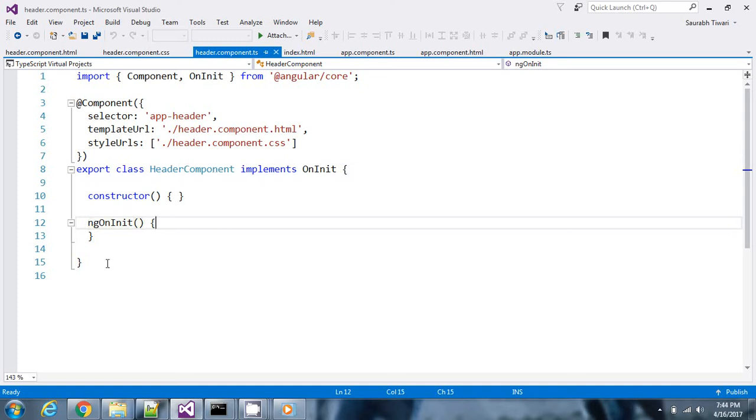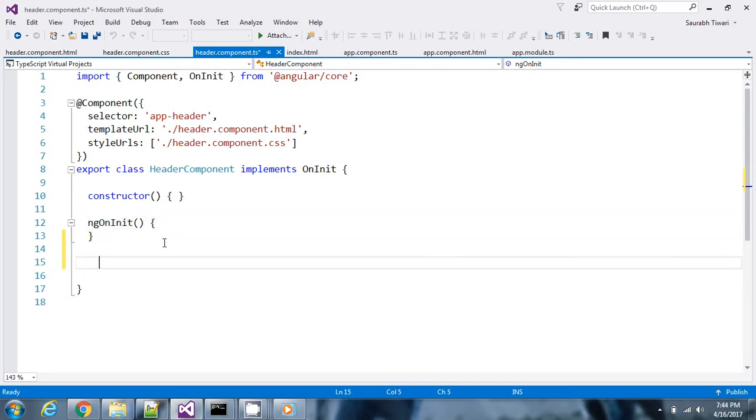The basic difference between the constructor and ngOnInit is that the constructor is not something specific to Angular. It's a part of the TypeScript class. ngOnInit, on the other side, is an Angular lifecycle hook that will be called whenever this Angular class is first loaded anywhere. So let's quickly create a public property here, or let's say create a private property.